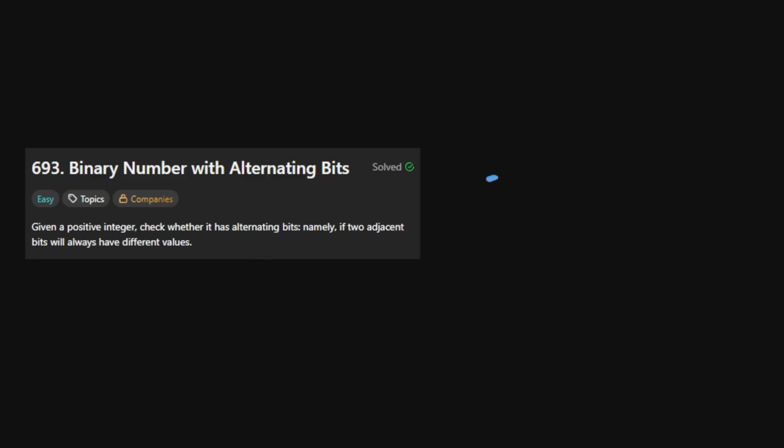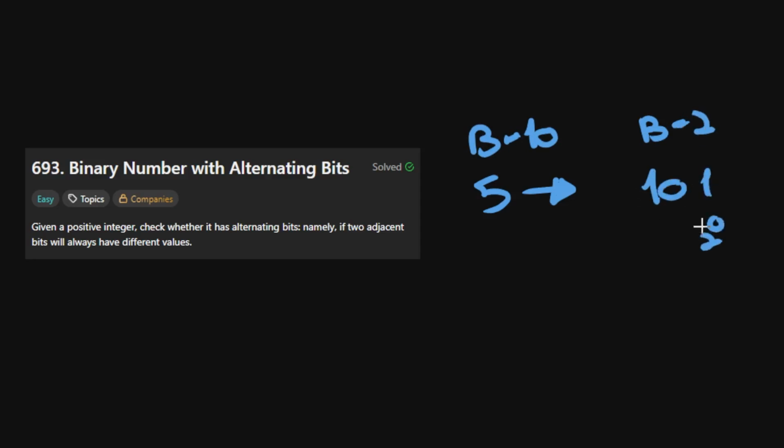So let's say that we are given 5. This is the base 10 representation of the number and the base 2 representation, meaning the binary number, is 1, 0, 1. We need 1 to the power of 0, 0 to the power of 1, and 1 to the power of 2. 2 to the power of 2 is 4, plus 0, plus 1, this is equal to 5, which is this 5. Here we have alternating bits. First we have a 1, then we have a 0, then we have a 1, and that's it. So in this case, we just return true.